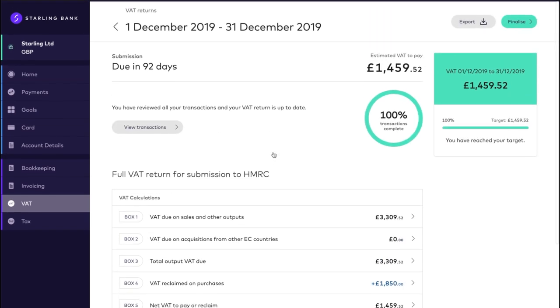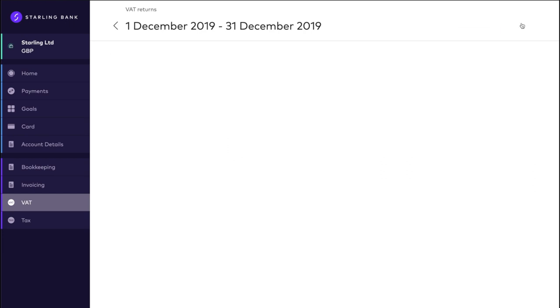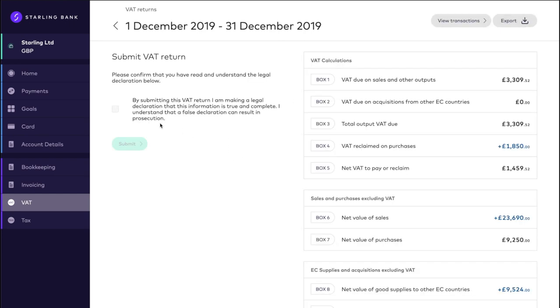When submitting a VAT return to HMRC, you must make a legal declaration that your VAT return is true and complete. Click Submit to send your VAT return to HMRC.